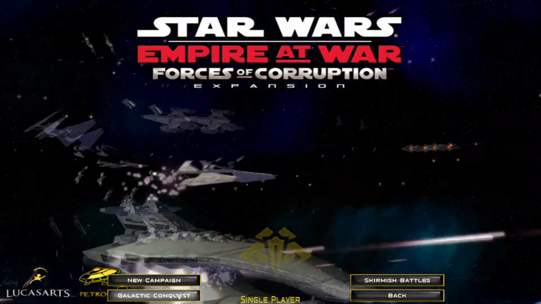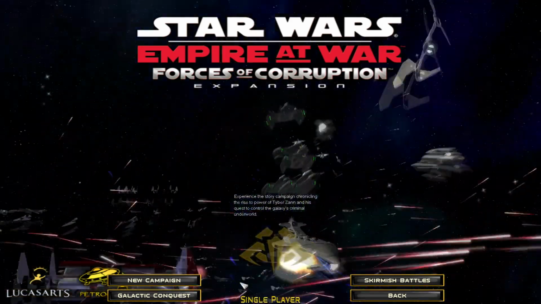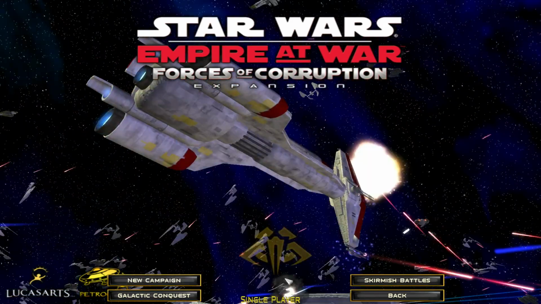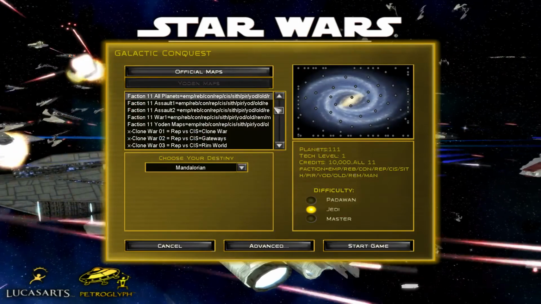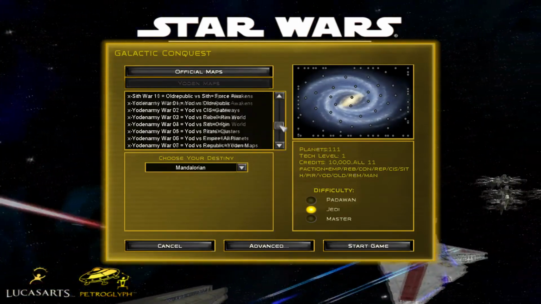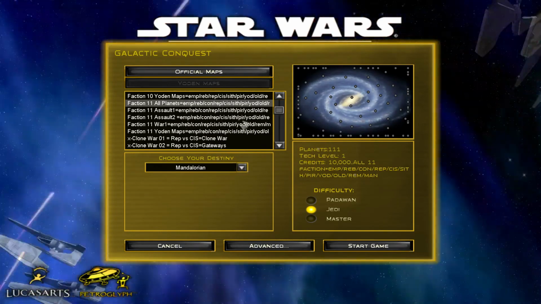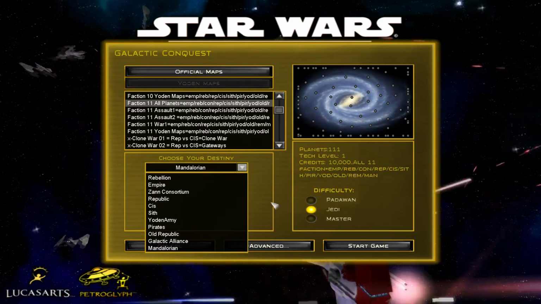To show you some of the features here, what I thought was really cool is that the mod is actually compatible with the campaign. So if you want to play the campaign with this mod, you can. It's very much compatible. I love it. Also, Galactic Conquest has every single map you could ever want, even a free-for-all where you're battling all 11 factions, which you can play, which is awesome.